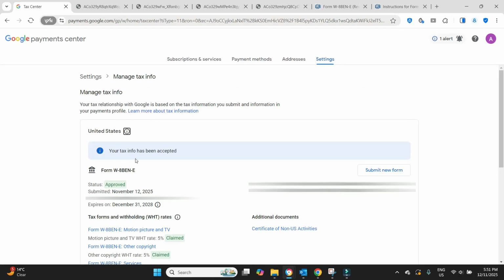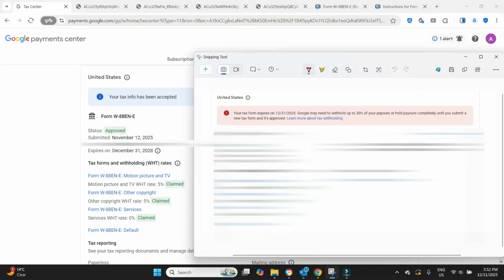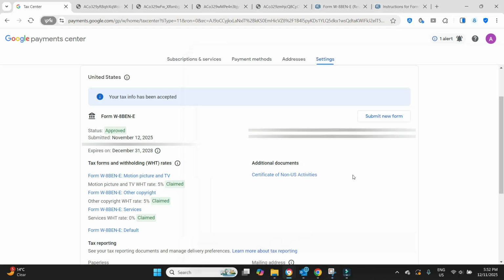And here we go. Your tax info has been accepted. So yes, we did not have to tick that affidavit box to make any changes into the past. So that's good. And simple as that. So what else have we got here? Now we can see it expires on 31st of December 2028. So it's given us another 3 years. We've got 5% withholding on motion picture and TV, 5% withholding on copyright, 0% withholding on services. So it's basically the same as what we had before, which is exactly what we were doing.